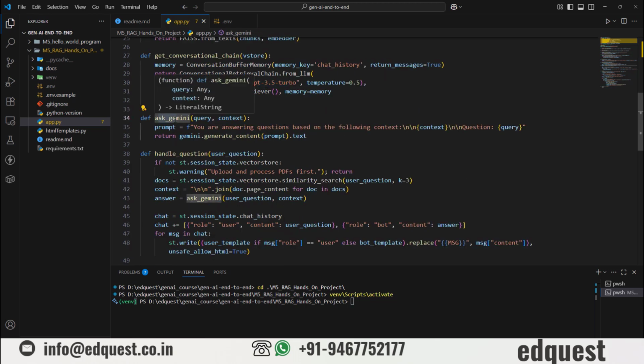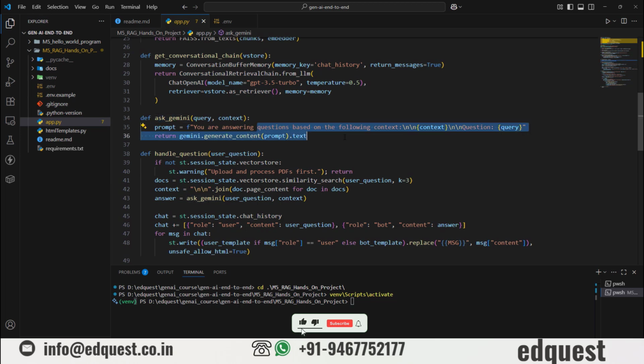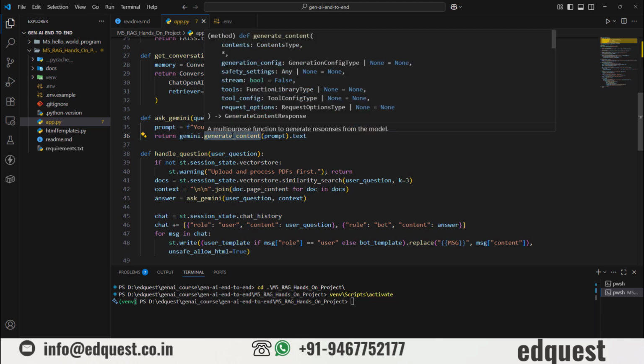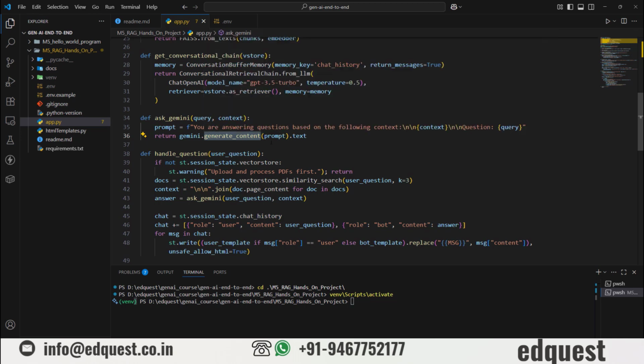We define ask Gemini, given a user question and some retrieved context. It constructs a prompt and calls Google's Gemini model to generate a document-aware answer. This is the generation part of RAG, augmented with retrieved chunks.